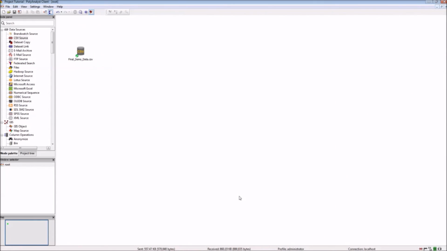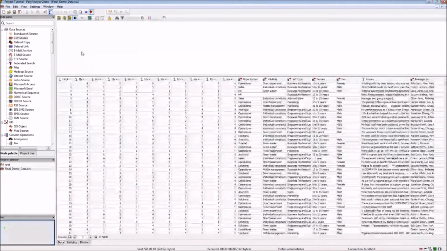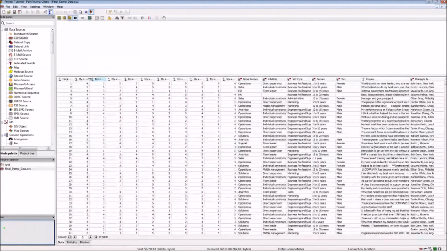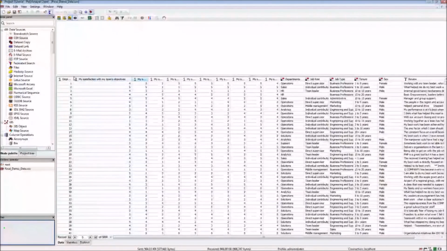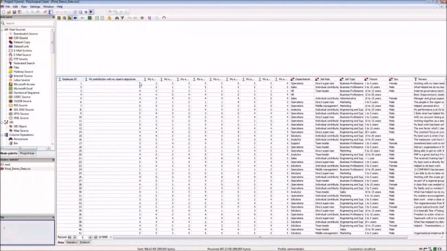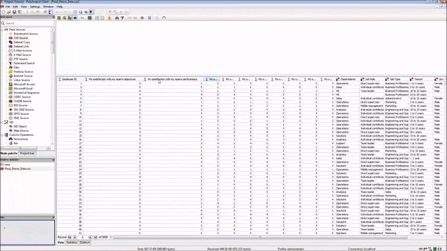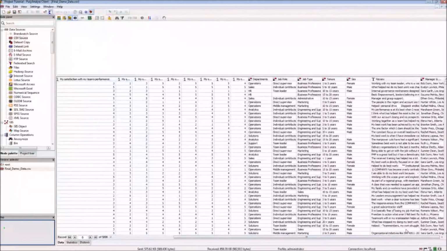Before I continue, take a moment here to make sure you are familiar with the different columns in the dataset. This data is from an annual employee survey at Company X. If you are not following along with the provided dataset, the columns in this tutorial dataset are as follows: Employee ID number, 10 columns rating different satisfaction areas from 1 to 5, employee's department, job role, job type, tenure length, sex, and a write-in feedback column, in addition to a column including the employee's manager name and office location.